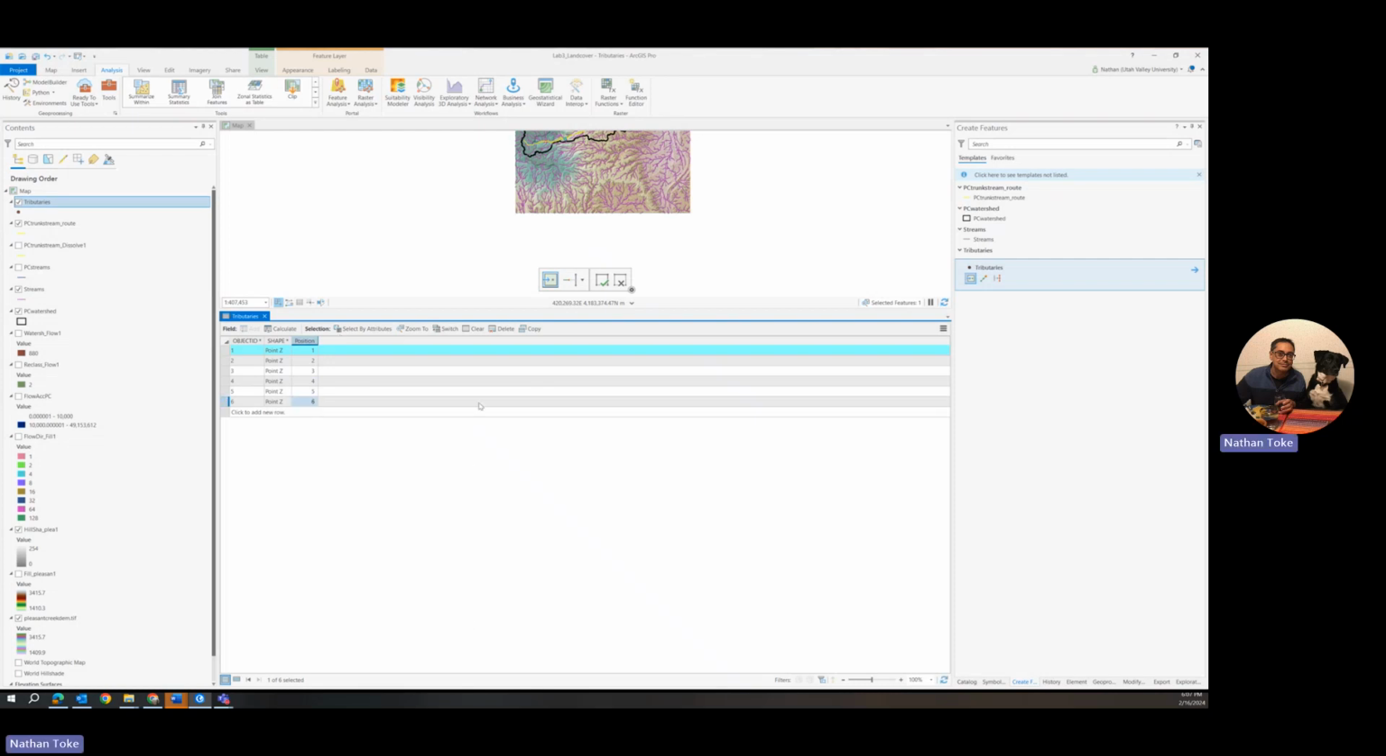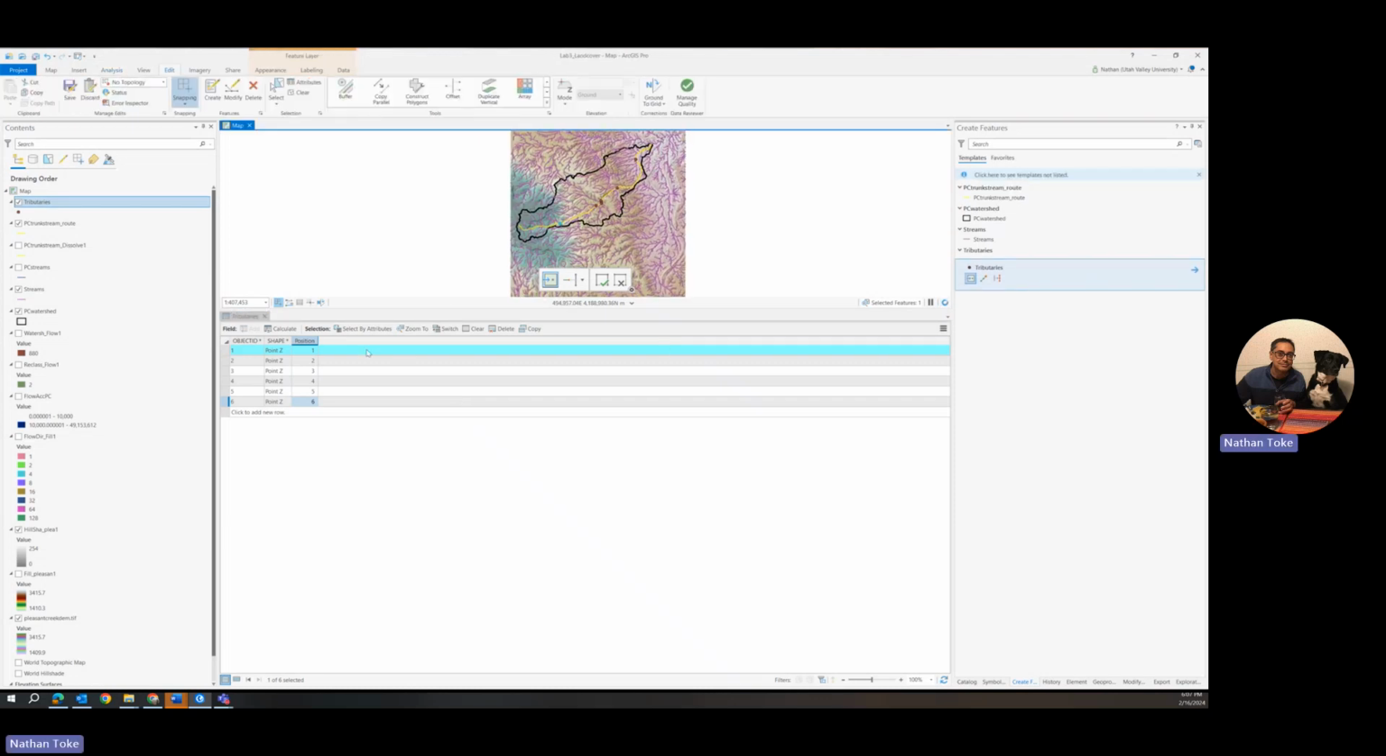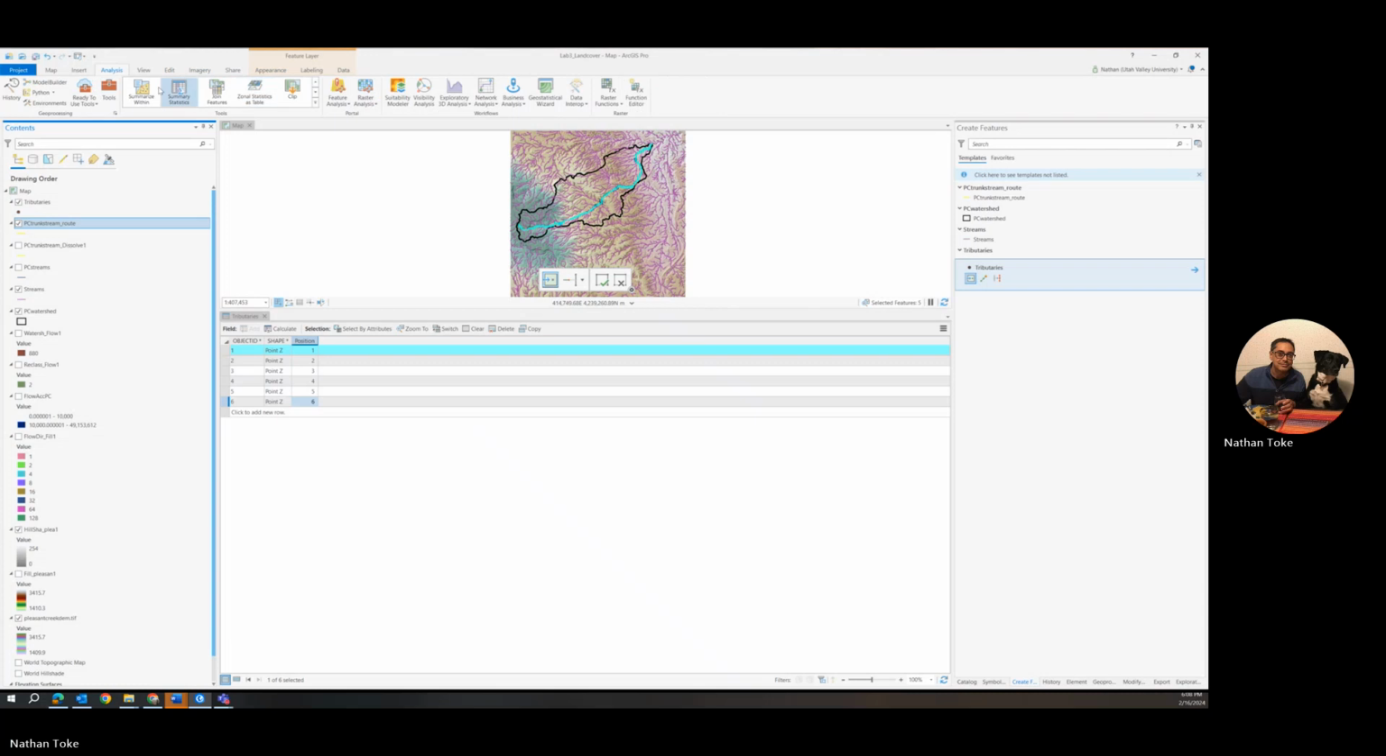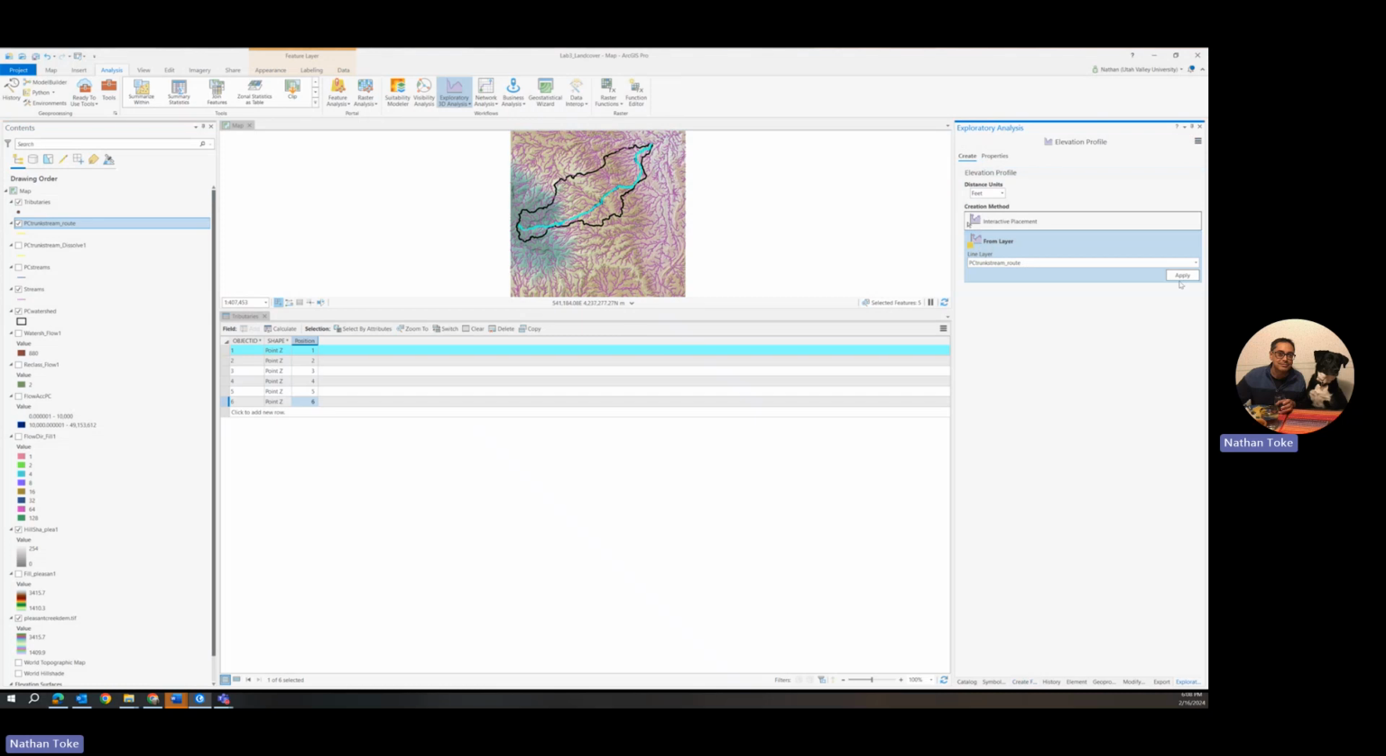Okay, wait, I probably want to do this differently, right? Because I believe I started my profile at the bottom. Not sure now. Let's check that one more time. So let's select all. I might have not done that. And then we go back to analysis, 3D analysis, elevation profile from that selected route.